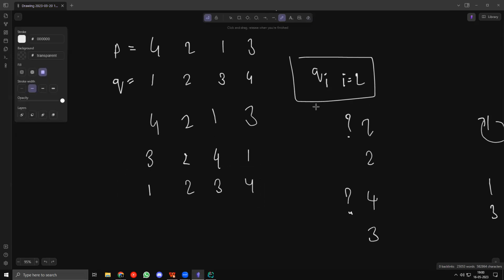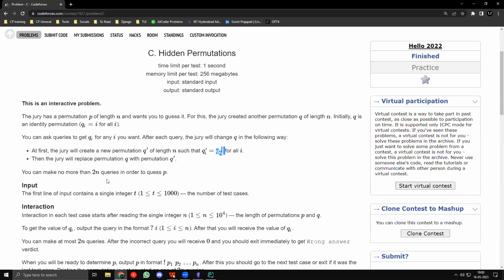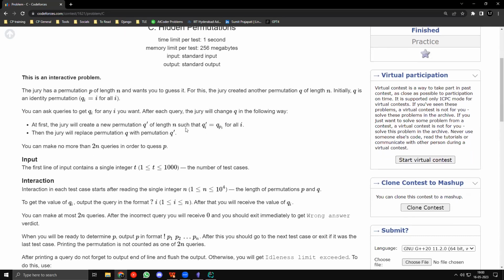Yes, Banu. In a lot of permutation problems, you will notice this pattern that they ask you for the cycles, right? Now, they are asking that within 2n queries, you need to guess P. So you need to guess the permutation P within 2n queries. So how can we do this? That's the question. If anyone has any idea, you can let me know. Try to think about this for a second.